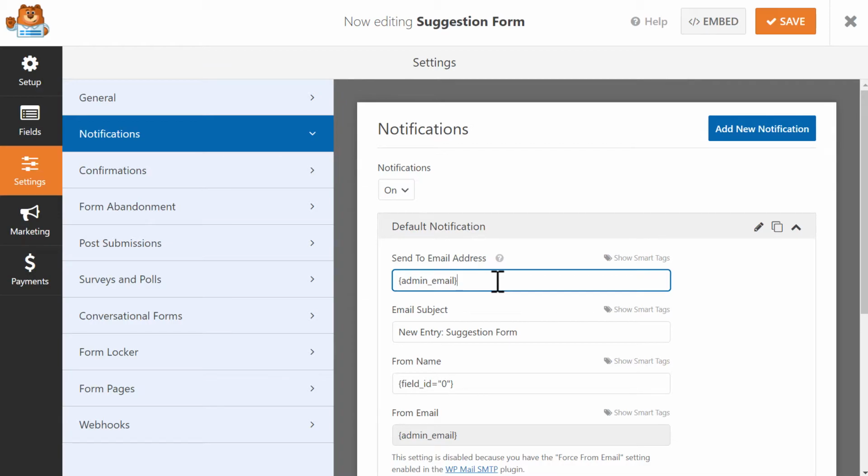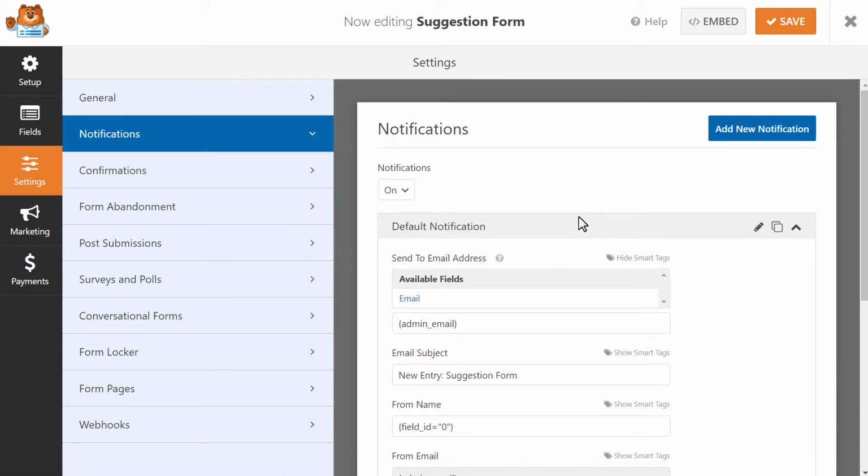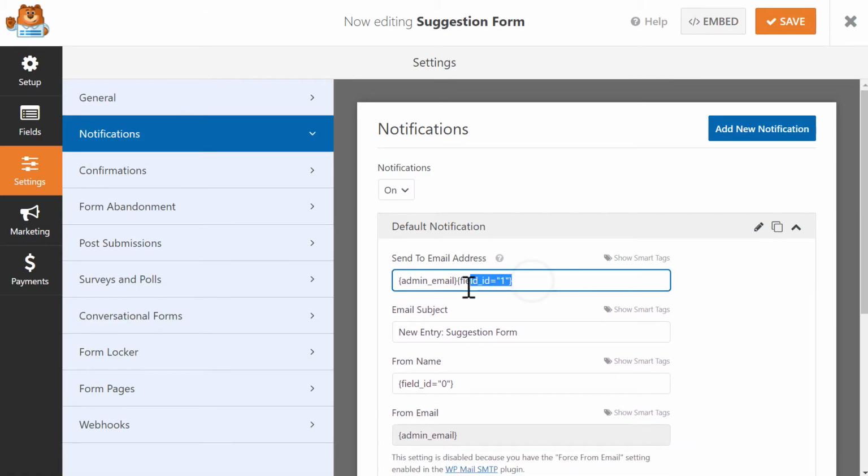field here. If you'd like the user to receive a copy of this notification email as well, you can use the Smart Tag that belongs to the email field in your form. Click on the Show Smart Tags text on the top right corner of this field, and then click on the option that says Email. You'll then see the Smart Tag that corresponds to the email field in your form. Just be sure to separate each Smart Tag or manually entered email address in this field with a comma.